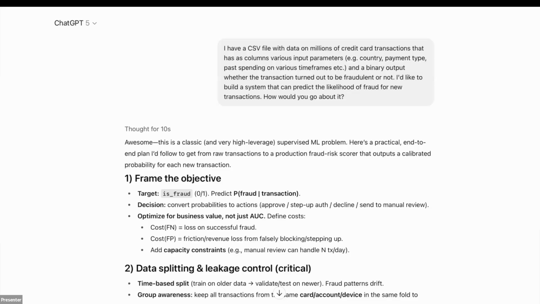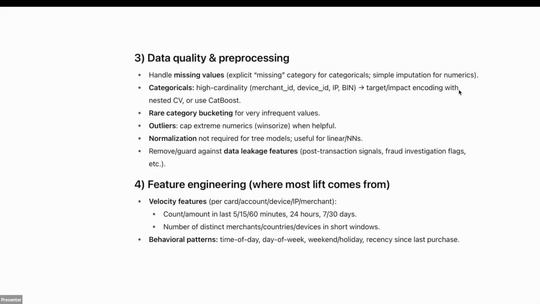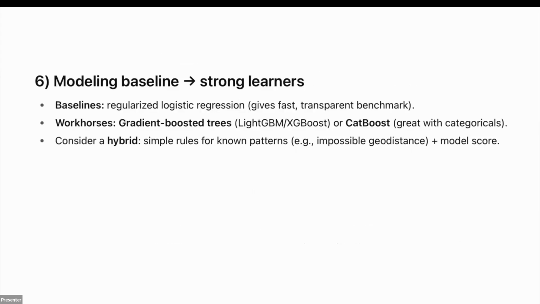So, for example, of course, it mentions that you need to split the data into train and test, and even mentions more advanced topics such as data leakage. And also it knows that you need to do data cleaning, and it gives you suggestions on that, and feature engineering. So all the things that I mentioned previously in the talk that human experts are doing.